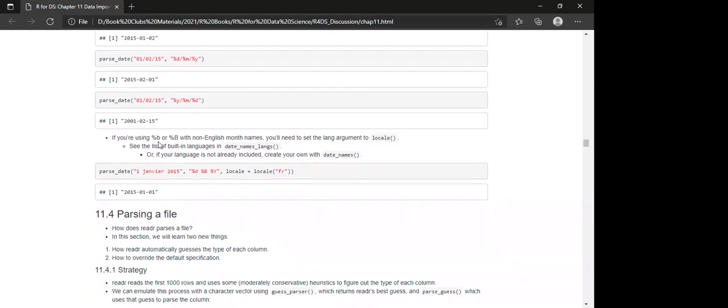These are percent small b and percent capital B, with non-English month names. For this, we'll need to set a locale argument using the locale function. For you to know what the different date names are, please check out this function, date_names_langs. And if your language isn't included, you can create your own using date_names. I did run this in R.